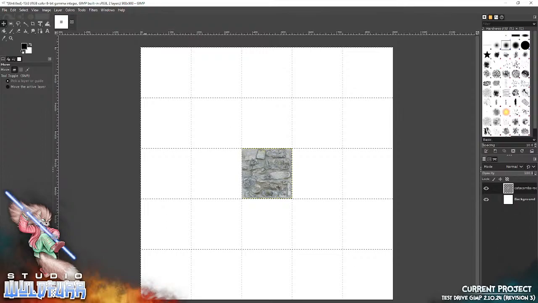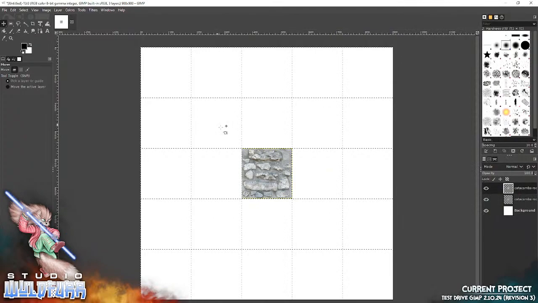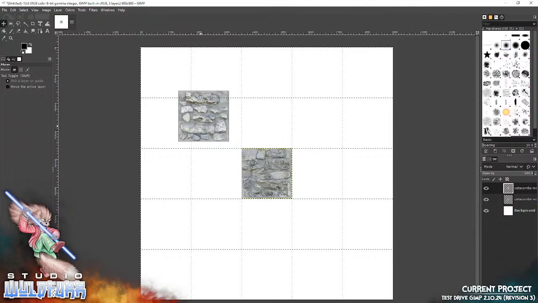That's basically how I work: I click, drag, plonk them onto the canvas. You then use the move tool to move them into place. And as you can see, it sort of snaps onto the grid, which is quite cool. Makes the map building job a lot easier.